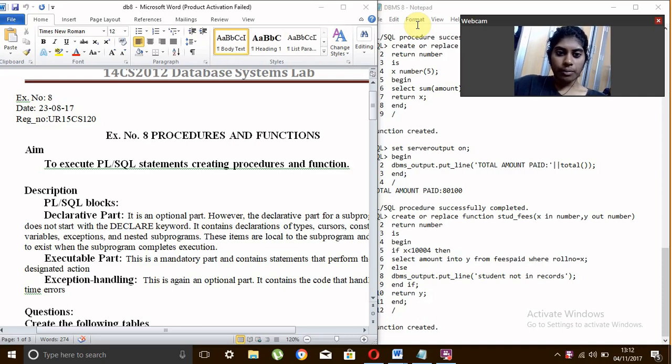I'm going to explain database system lab exercise 8. And now I'm going to explain procedures and functions.